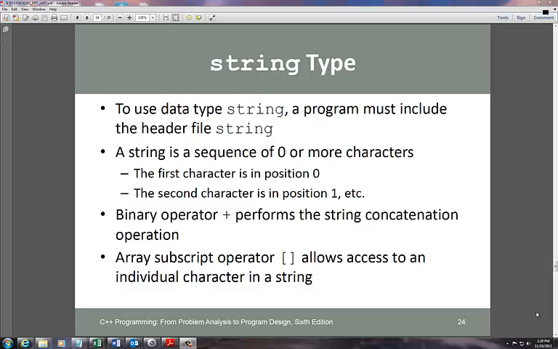So for you to actually use the string data type, the user must define this. This is a user-defined data type. You have to do this at the top by using pound include string to bring in that preprocessor file. Once you bring that in, I want to make it very clear that a string starts out as a sequence of 0 or more characters. The first character position is 0. The second character's position is 1.